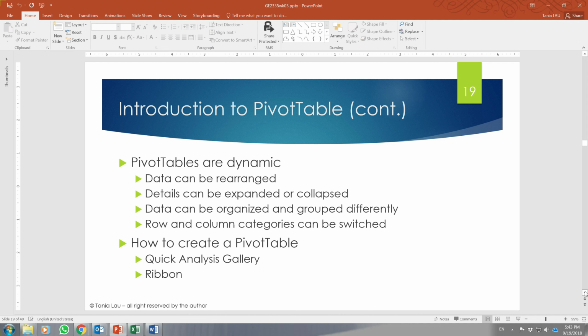We often say pivot tables are very, very dynamic. It is because the data can be rearranged to analyze them from different viewpoints. Details can also be expanded or collapsed. Data can be organized and grouped differently. Rows and columns categories can always be switched.